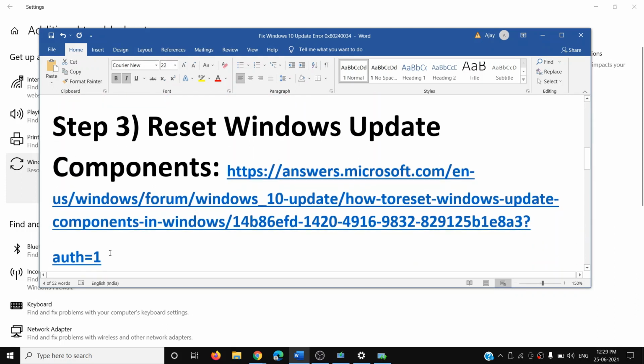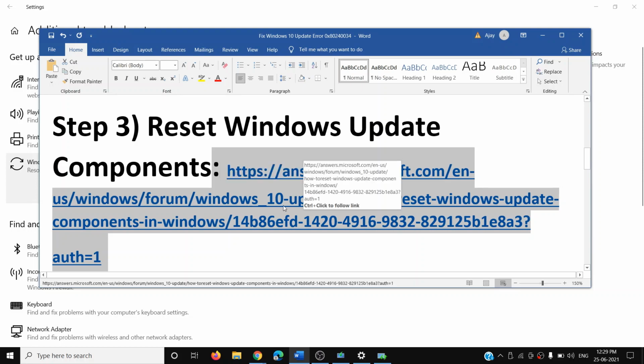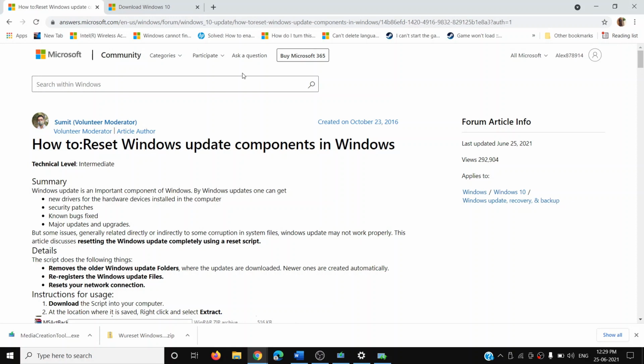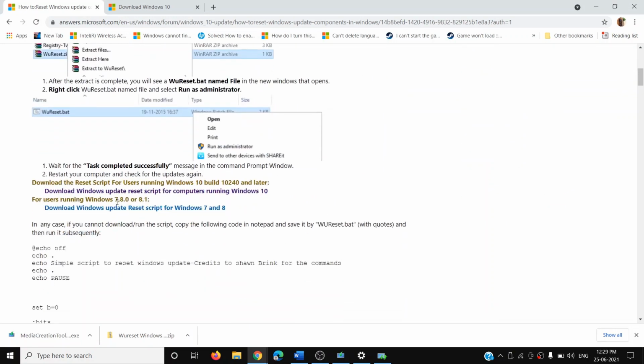For this, copy this link. The link is provided in the video description. Open this link in a browser. It will take you to the Microsoft website. Here, scroll down, and you can see Download Windows Update Reset script for computers running Windows 10. Click on it and this will download the zip file. So click on this zip file and then click on Show in folder.